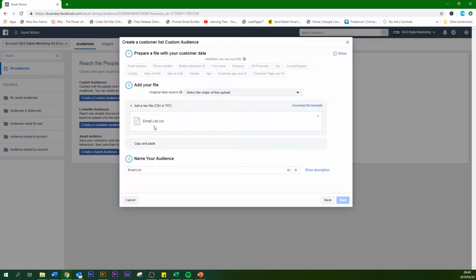So this list is all of my existing clients, all of the data that I've got from them: their names, their email addresses, where they stay, their phone numbers and things like that, all information that I've got from my clients. Facebook is now going to look at this audience and say, you know what, this is a list of clients or prospects. Let's find some more people that look similar to them.